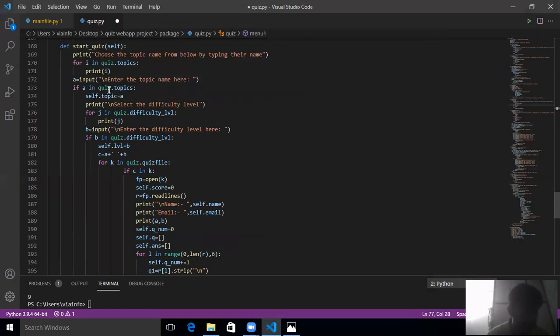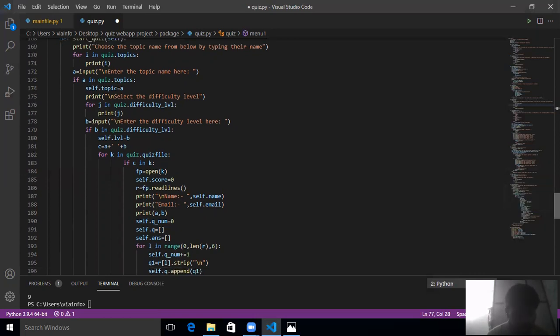If a is in quiz.topic, only then does it work. If the topic entered by the user is not present in that list, then it shows a syntax error and goes back.